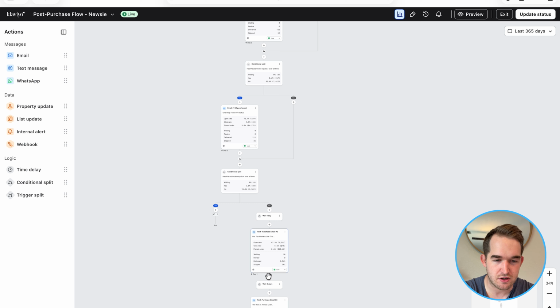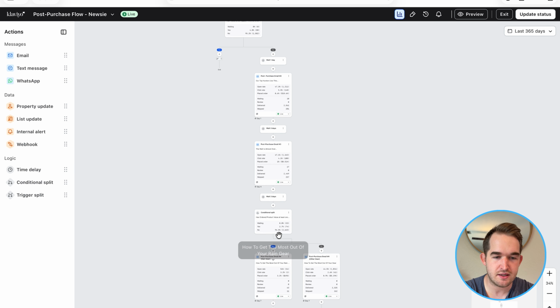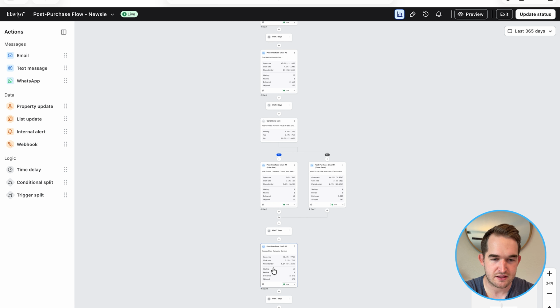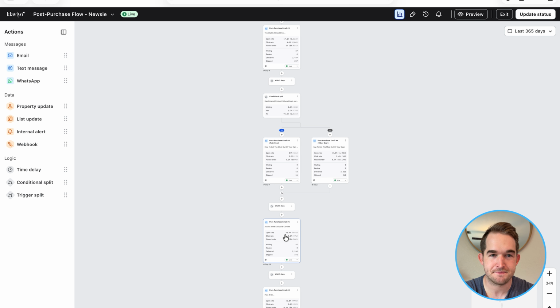Then they all go through here, and then we've split up between rain gear and not. Then they all go through here. They get the final 2 post-purchase emails. And that's what we do.